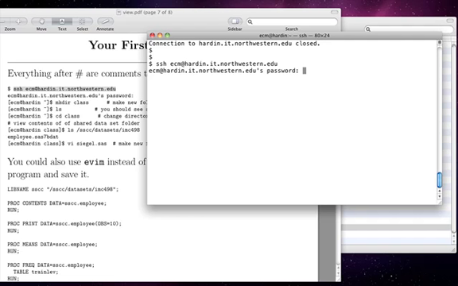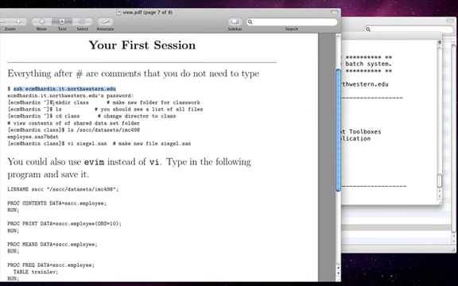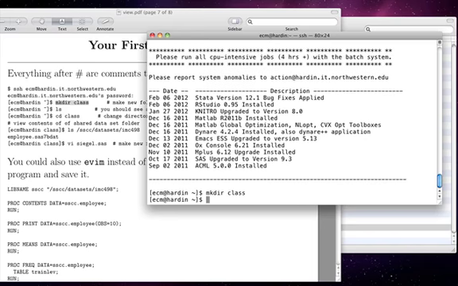Now, the next thing I wanted you to do is to make a special folder for your class files. It's not good practice to just dump everything in your home directory. So we're going to make a folder that's just for class files. And I do that up here, you'll see, with make directory class. So let's go type that in. So mkdir makes a directory. What do I want to call that directory? Well, I want to call it class.